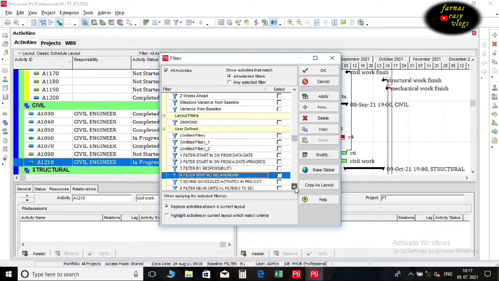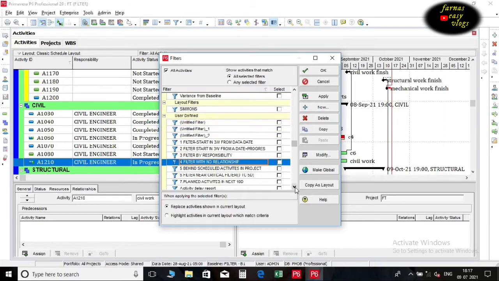Suppose you are working on a project with thousands of activities. Then you might want to review activities with total float, for instance. 0 days you may want to define as critical, which is already available as default. 1 to 5 days you may want to define as near critical.